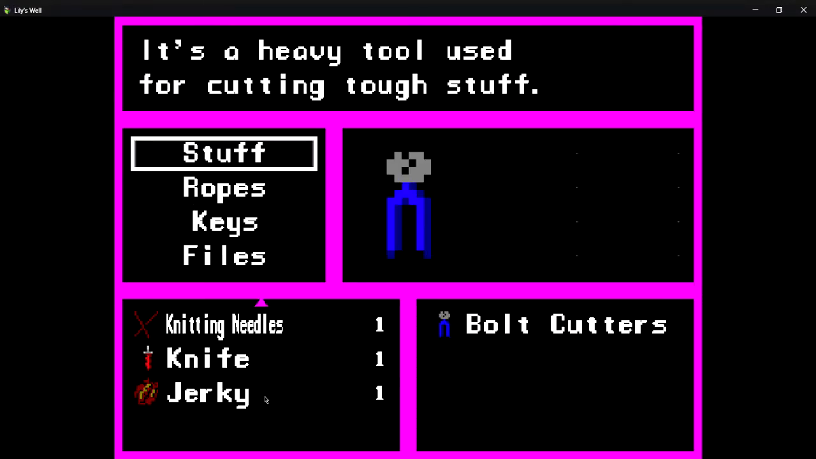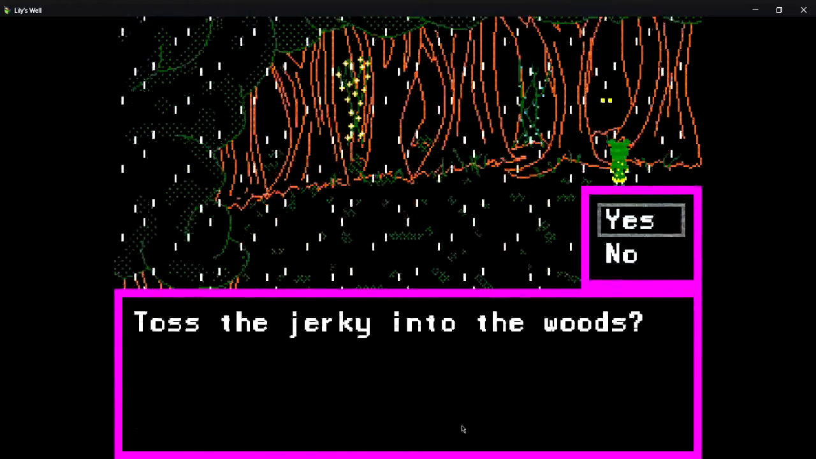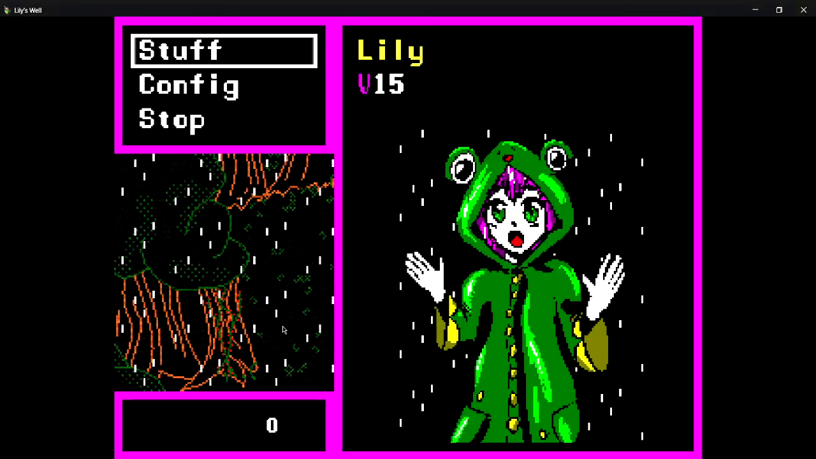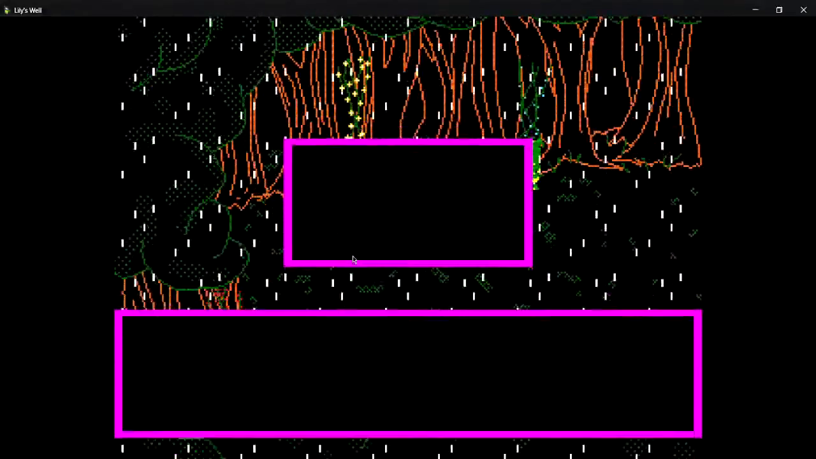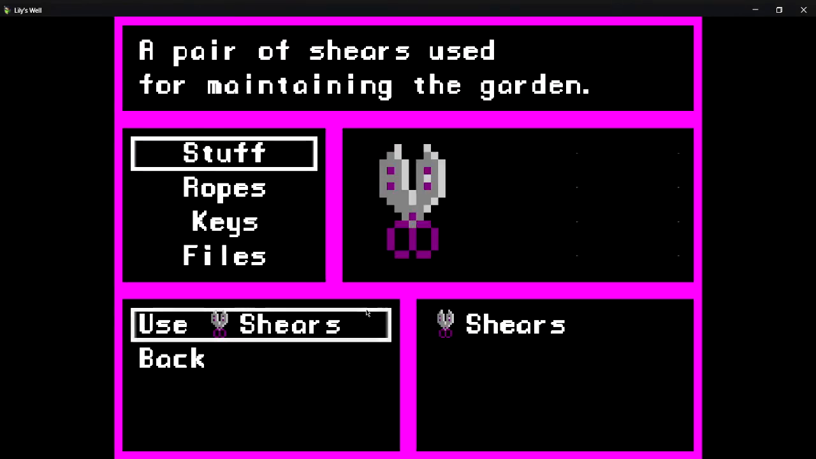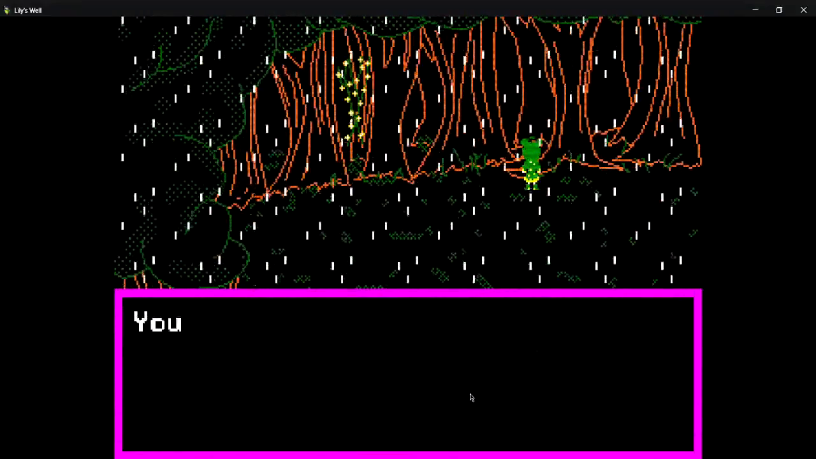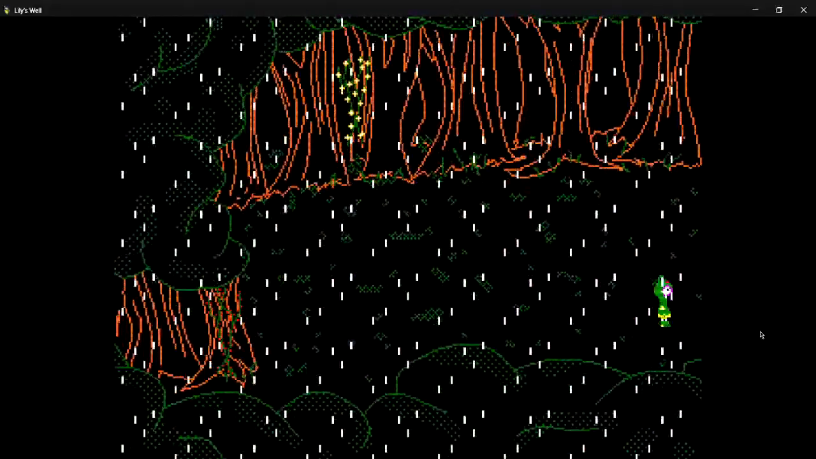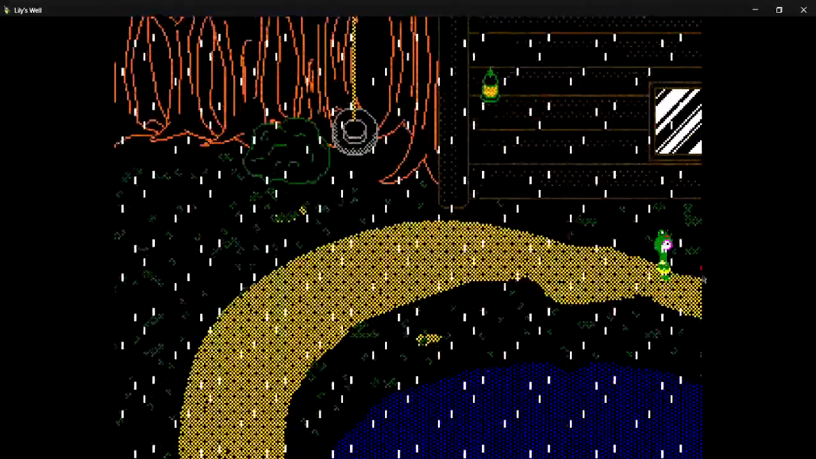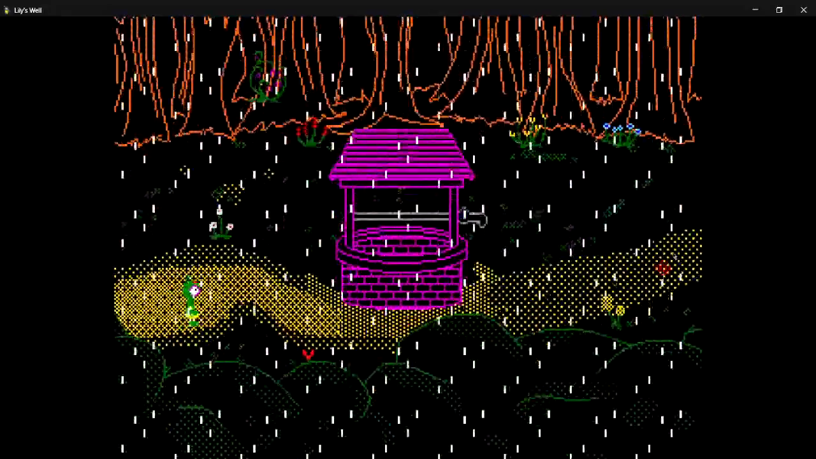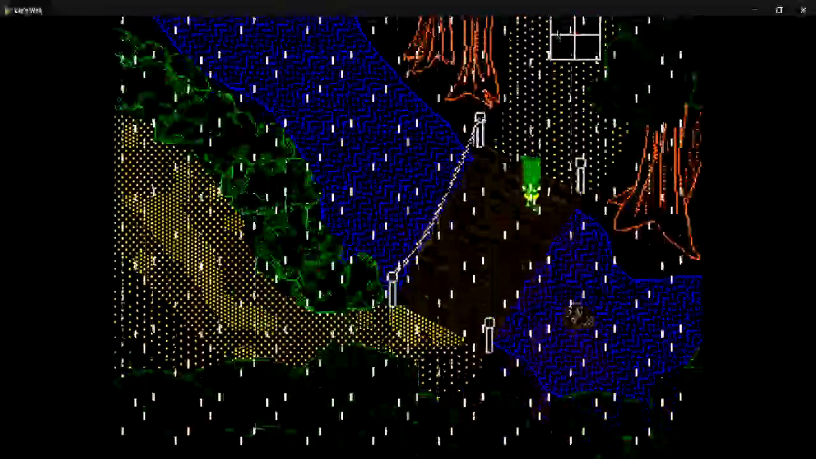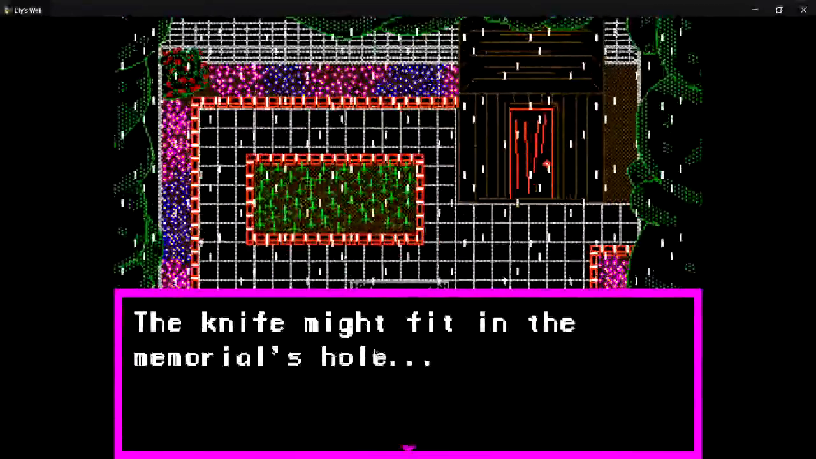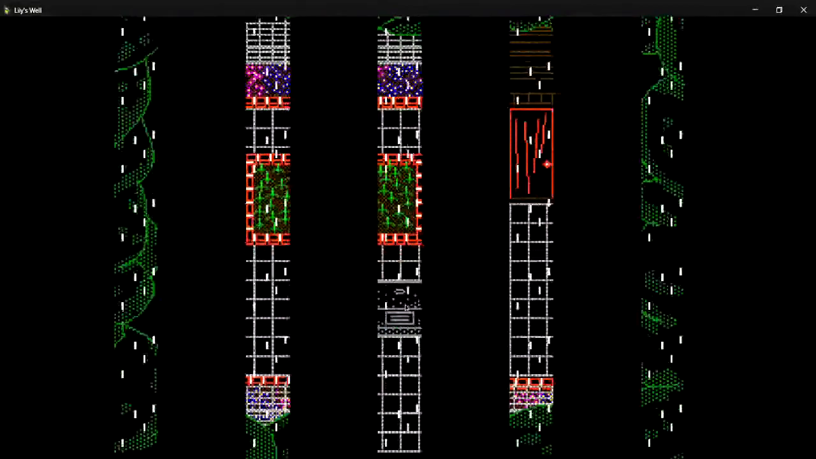This doesn't kill me, we can continue. Maybe the thing is hungry, toss the jerky. Yes. Throw the jerky as far as you can. The eyes disappear. We live another day. Okay. Then we can get the shears. Is there anything over here? No. Okay, I need to get the oily hair. Okay, fit in the hole, yes. Stab the memorial. Then we go in here and then we cut hair.